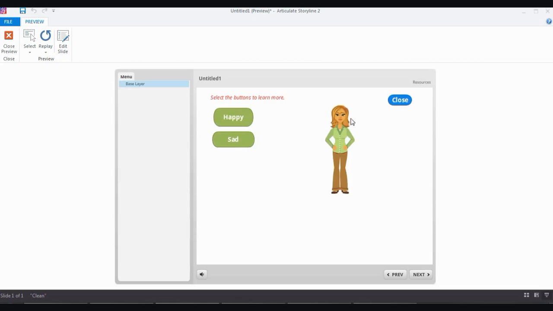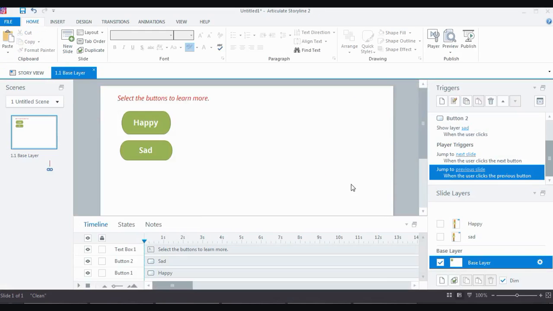I can click on sad. I see the sad layer. I can click on close, and that gets closed. I can play around, open it, click it, and we are done. I can close the preview, and I am back to my slide.